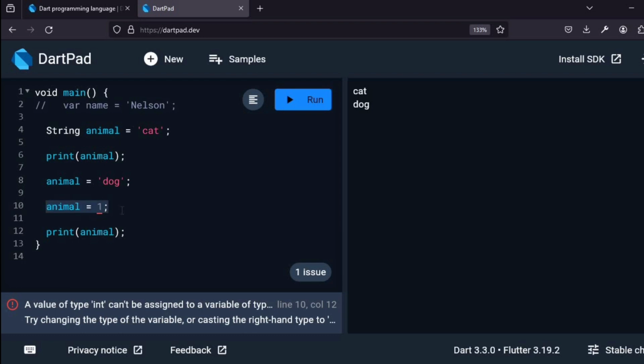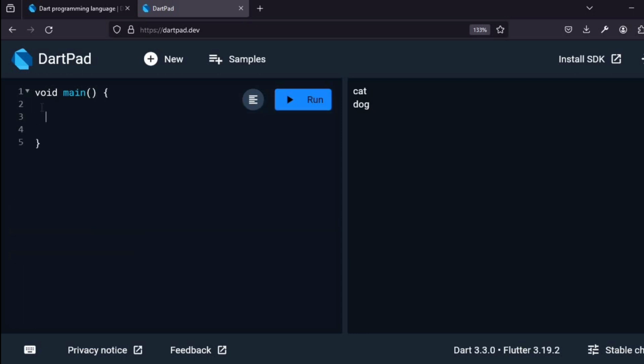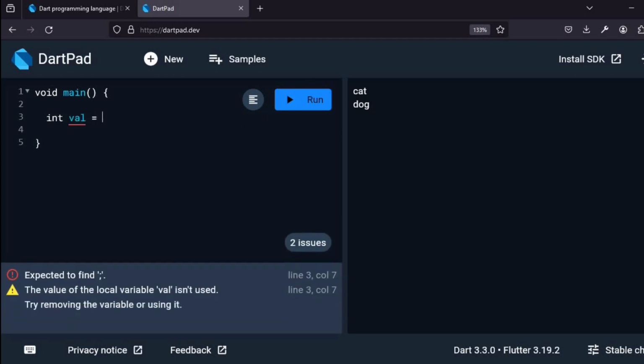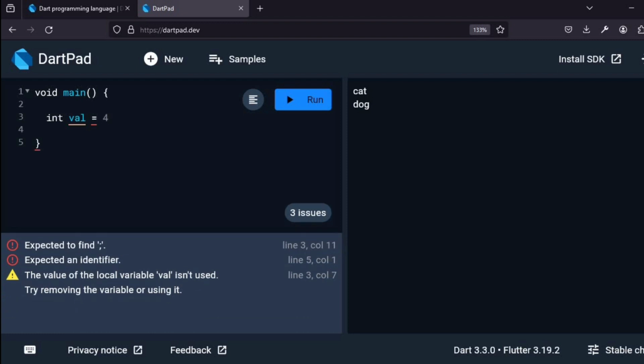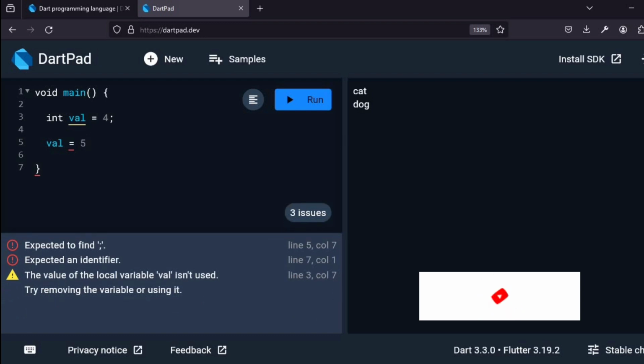So let me get rid of everything, and let me define an integer. I'm going to say int value equal to 4. You could go ahead saying print value, but I don't need to print the value right now. I want to override this the way we did for the string variable. So I'm going to say value equal to 5.